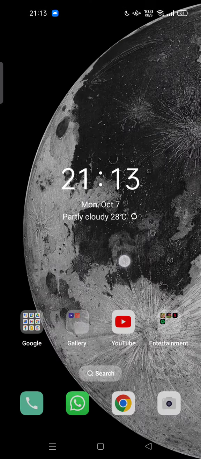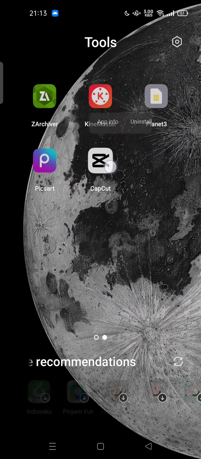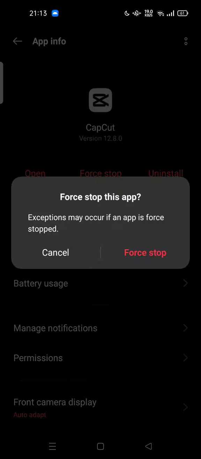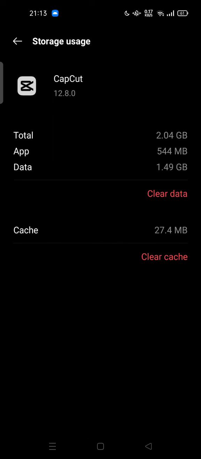So in order to play or use CapCut again, you can try to hold the CapCut icon, tap app info, then try to force stop first. Then you can tap on storage usage and clear cache. And I'd consider clearing the data, but you need to log in again.